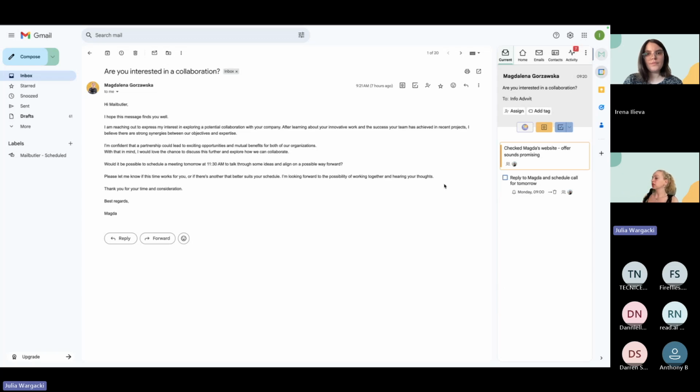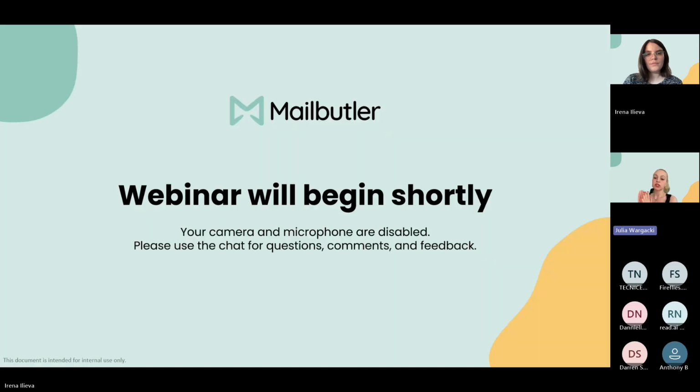To add a tag to an email, you would click this Add Tag button up here in the Mailbutler sidebar, and then you can either type in a new tag, or you can select from the list of preset tags. I'll just add this tag important to this email. So yeah, tags make it simple for you and your team to find important messages quickly and stay focused on what matters most.